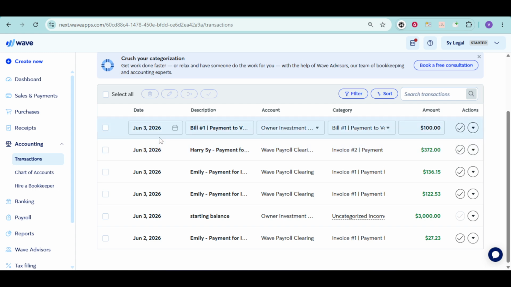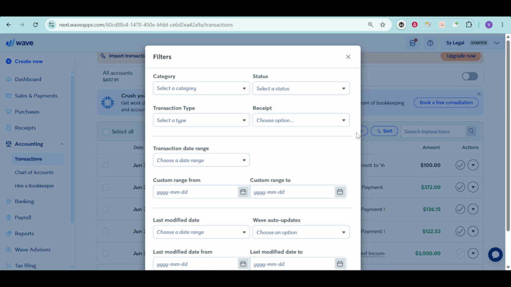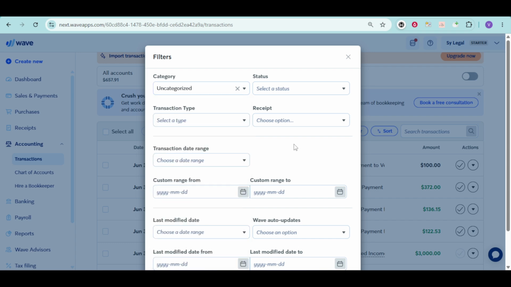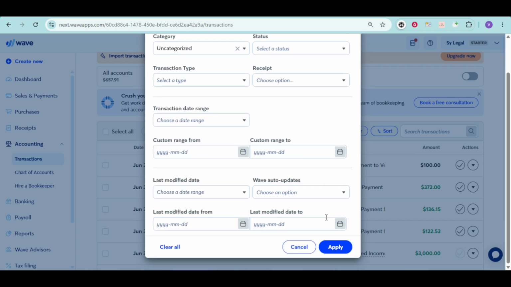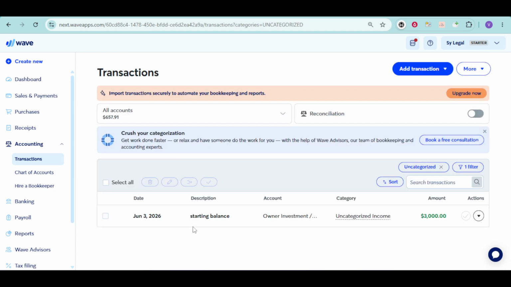Next, locate the filter button at the top of this ledger layout. Clicking this will present you with a range of filtering options. For our task today, we're interested in the category drop-down menu. Scroll through the list and find uncategorized expense. This will help you narrow down the transactions that haven't been assigned to a specific category yet. Once you've selected uncategorized expense, click Apply to filter your view.